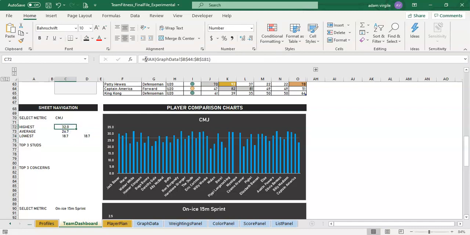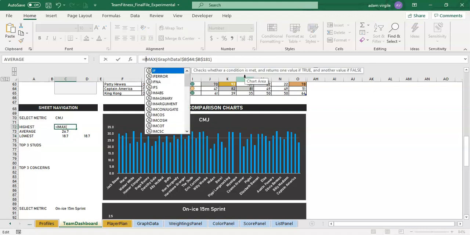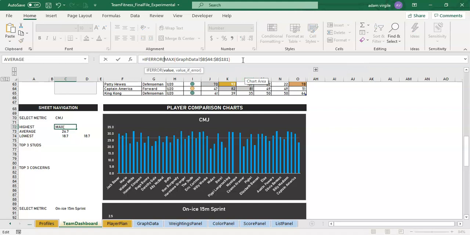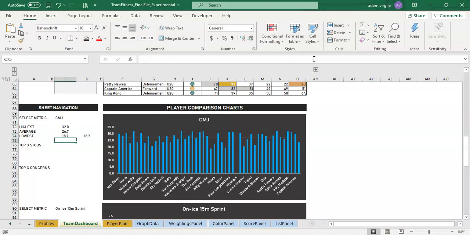Now I'm sure that I'll have to do something here also, but let's just add if errors because that's good practice. If error, comma, blank. If error, comma, blank. If error, comma, blank. And now what this does for us is because we have so many athletes, oops, I'll keep the old formula.